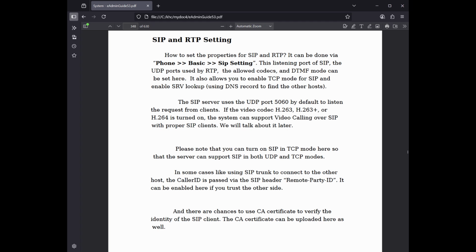If the video codec H.263, H.263+, or H.264 is turned on, the system can support video calling over SIP with proper SIP clients. We will talk about it later. Please note that you can turn on SIP in TCP mode here so that the server can support SIP in both UDP and TCP modes.